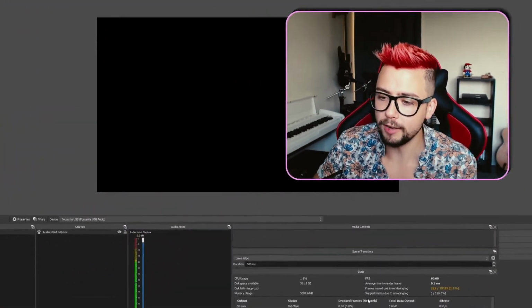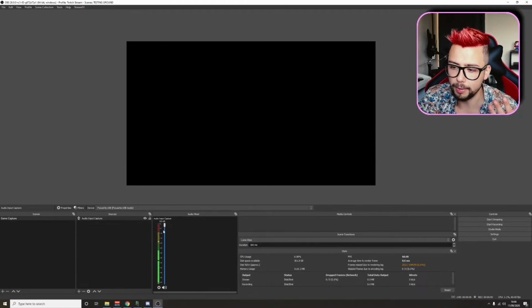So jumping inside of OBS, you can see I've got my audio input just here, and I'm getting a decent-ish signal. It's not hitting in the red, so the whole thing goes red. That's called clipping or peaking. So I've got quite a comfortable signal.